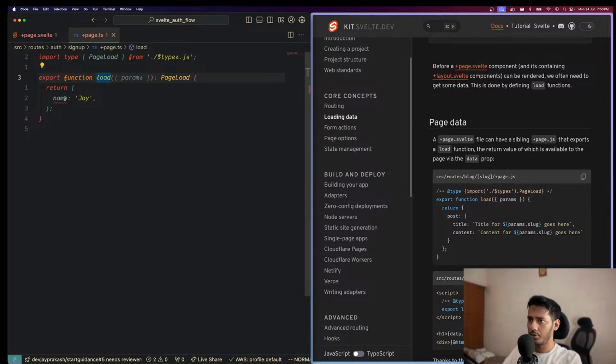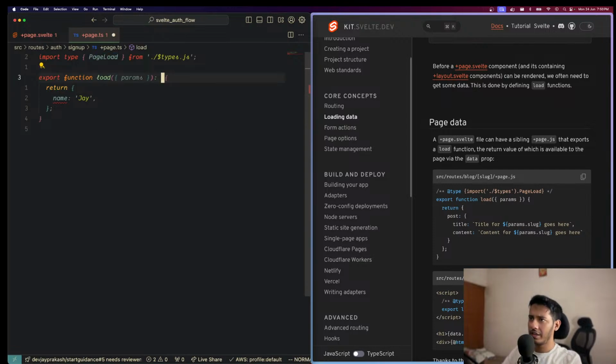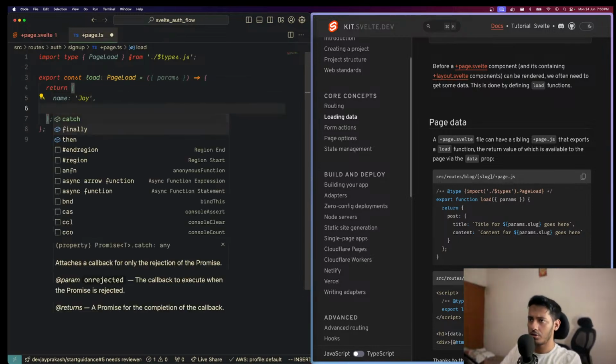It's just not happy with me. Name. You may only specify known properties. Name does not exist on page load. Oh, this is the return type, not the function type. Okay. So function type could be only declared, I think, by doing this. Right. And then we can do an arrow function. And then this would work.